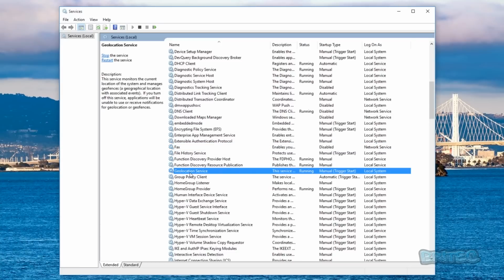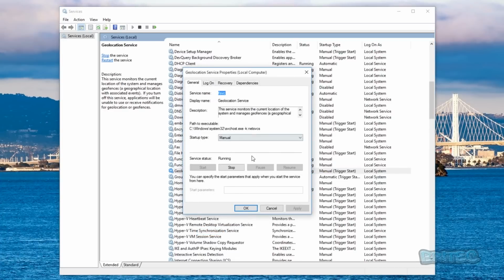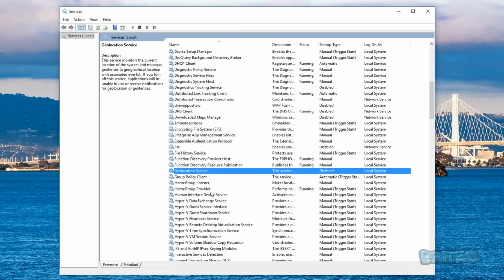Geolocation Service. This service monitors the current location of your system. So you may want to leave this on if you're using that type of feature. I'm going to be disabling mine. Let's stop this. Stop that service because it was running, and then apply this and OK that, and disable that service for me.